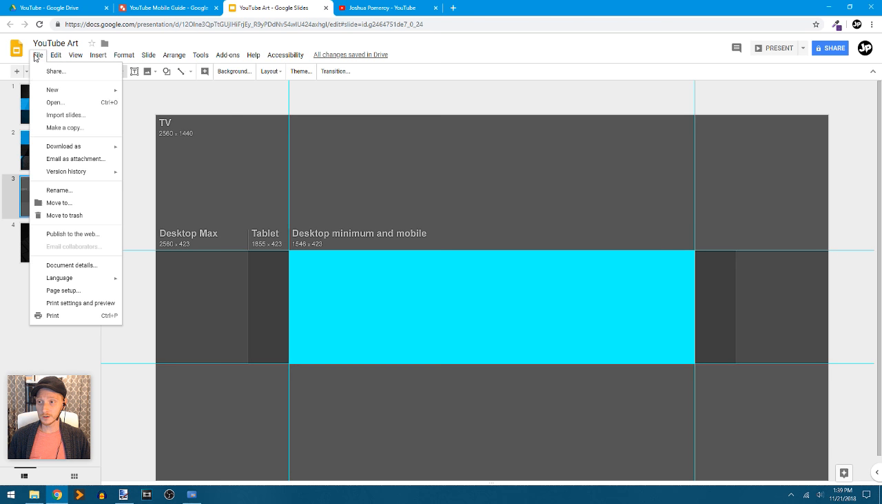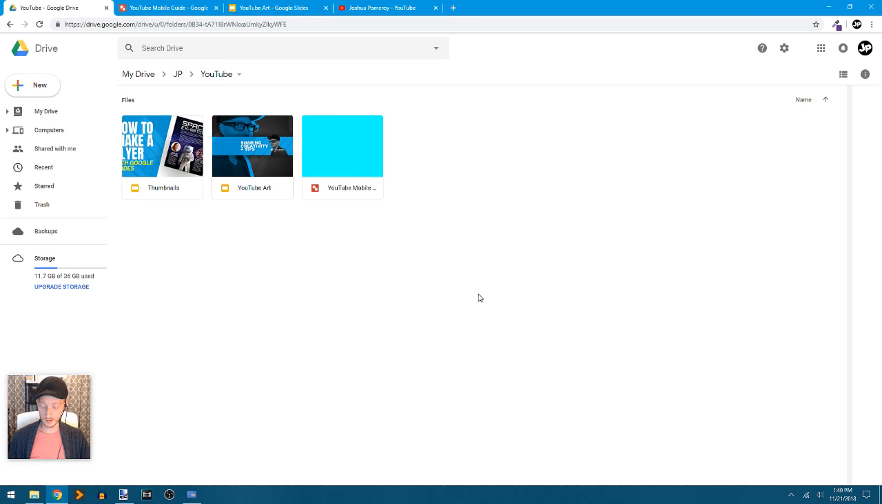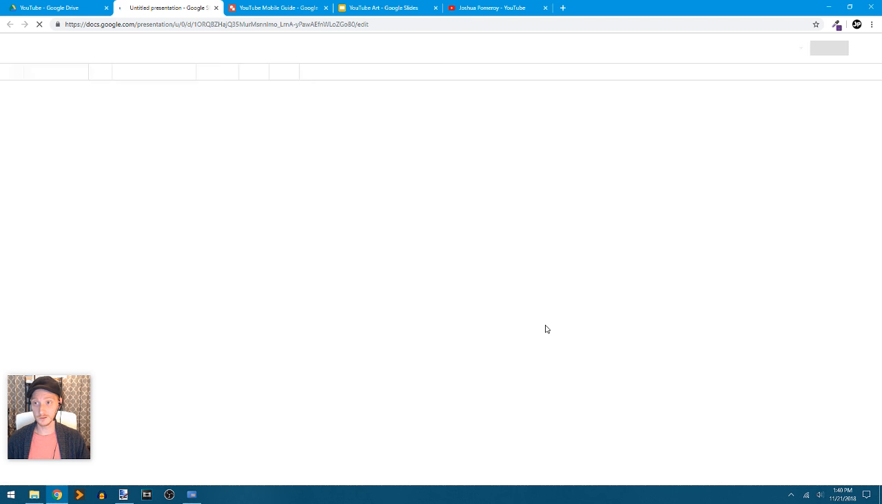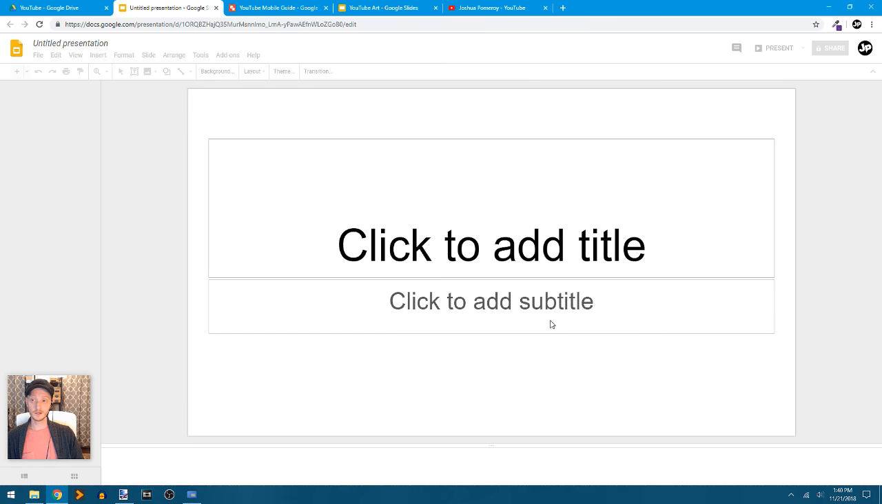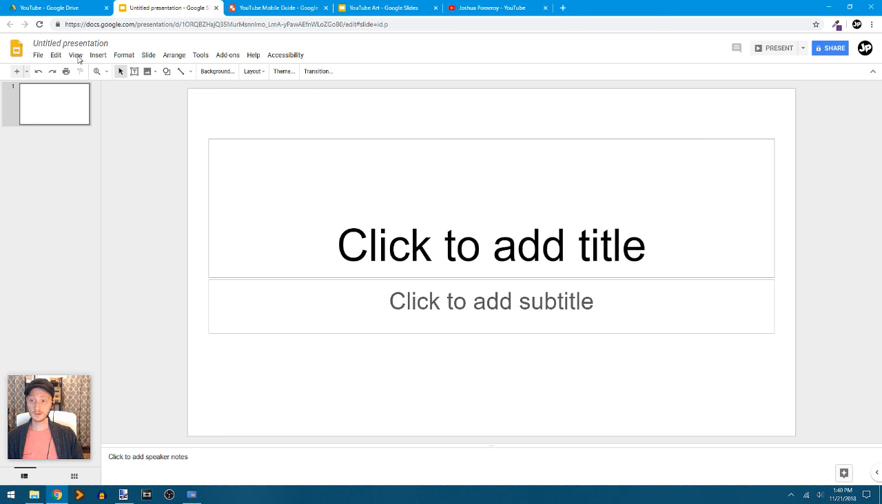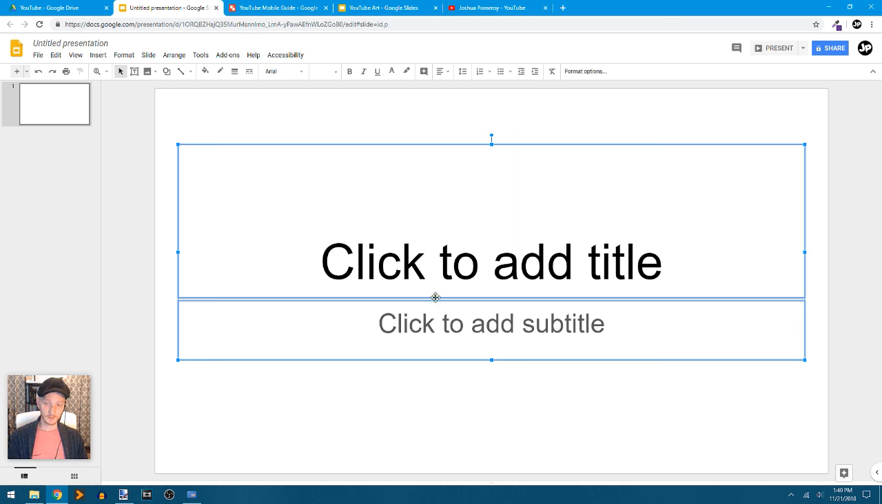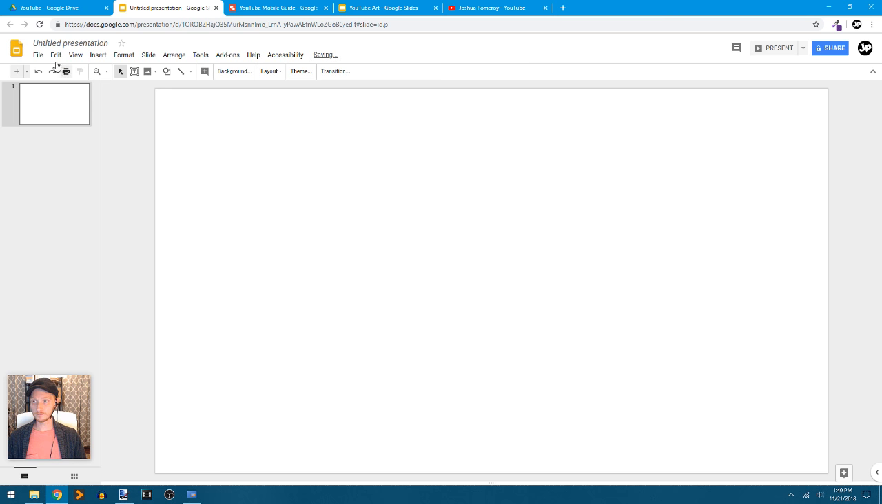Basically, all I did was create an image, and I'm just going to start from scratch. So let's go back in here, and I created a new slides document, which is Shift P, the shortcut key inside Google Drive. And here we go. We're in a blank slides document. I'm going to close down the themes right there, and I'm also going to go to View and turn off my speaker notes. We don't need to see that. That gives us a little bit more screen real estate. I can just drag and select everything in here and just delete it.